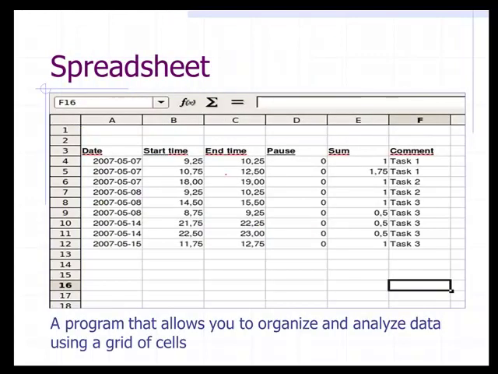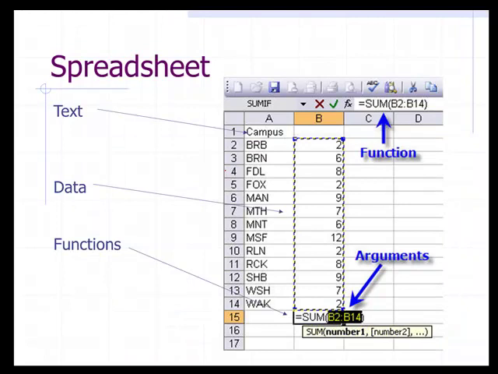So spreadsheets, you guys have noticed spreadsheets is usually the Excel spreadsheet. They're a program that allows you to organize and analyze data using a grid of cells. There are 3 different components to a spreadsheet: you have text, you have data, and you have formulas. Texts are simple headings, data is usually numbers, and formulas are usually stuff like summing. So the functions inside of spreadsheets are almost like another programming language.